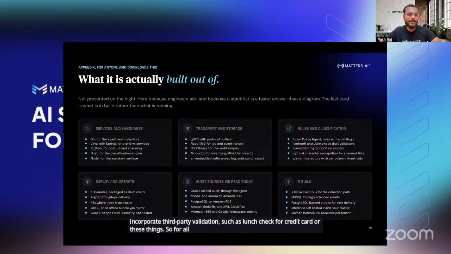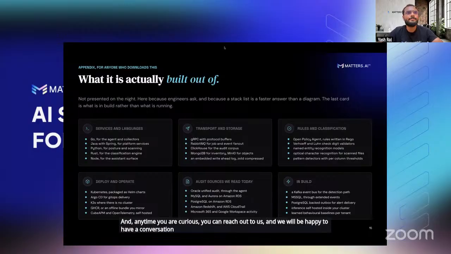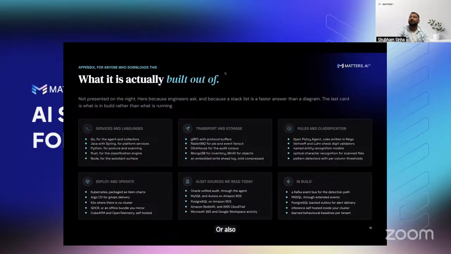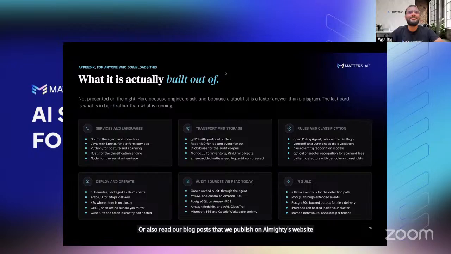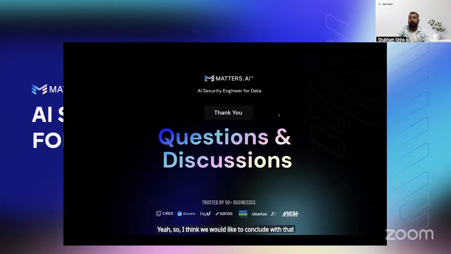For all the engineers out there, if you are curious about any one of these, you can have a look at this slide, and anytime you are curious, you can reach out to us, and we will be happy to have a conversation with you. Or also read the blog posts that we publish on our Matters website. Definitely. So I think we would like to conclude with that. We would like to open for questions in case there are any.